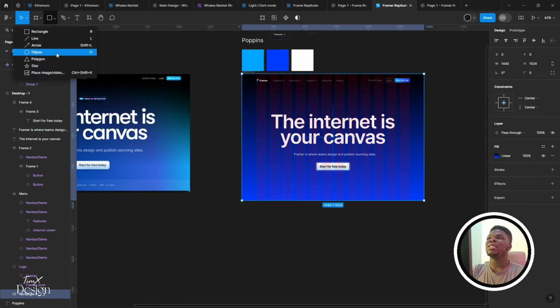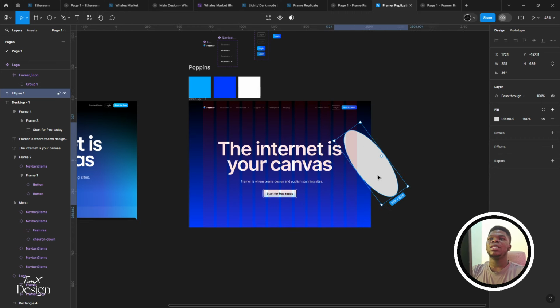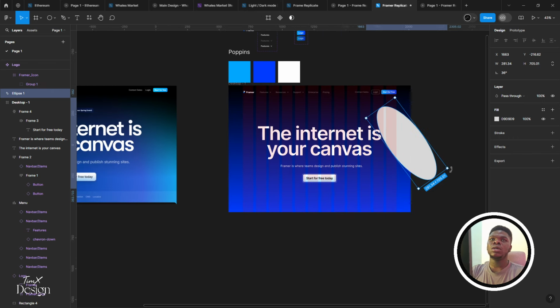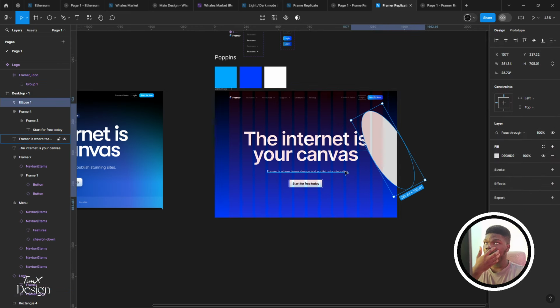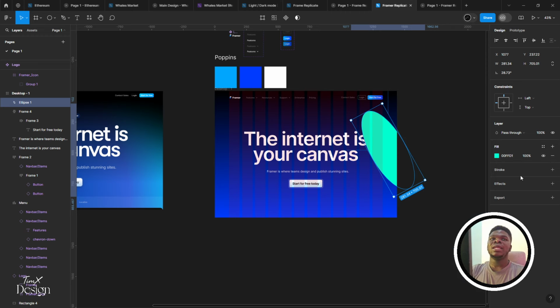So I'm just going to get an ellipse, draw something like so, and turn it around here. Like so, make sure it's inside the frame, guys. Then I'm going to select this color here, open my palette and move it to around greenish, around here-ish. And then I'm going to click on layer blur and take it to around 200% and just see how it feels. I'm going to send it to the back.